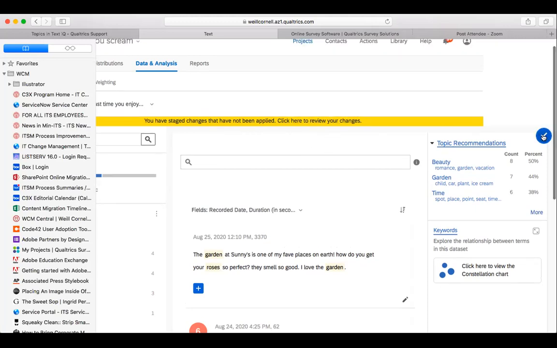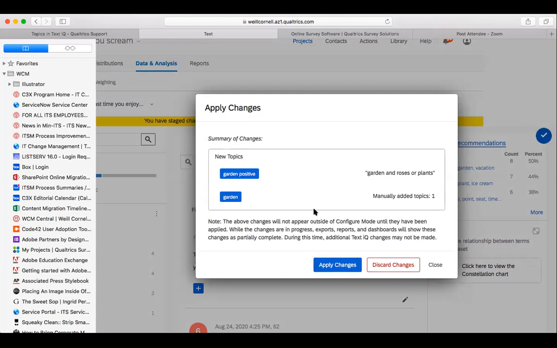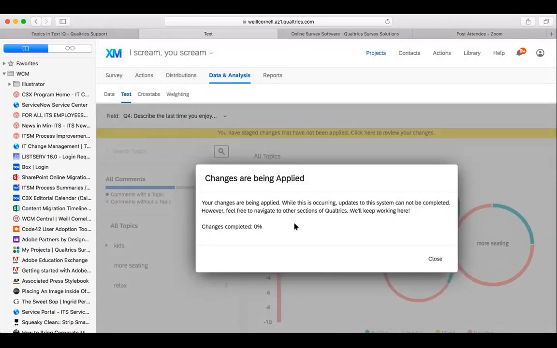I'm going to go ahead and click this check mark that's going to let me apply the changes. And again, when the window pops up, you can either close out to keep editing, discard your changes, or go ahead and apply the changes, and that's what we're going to do. So while the changes are applied, the floor is open. Are there any other questions?